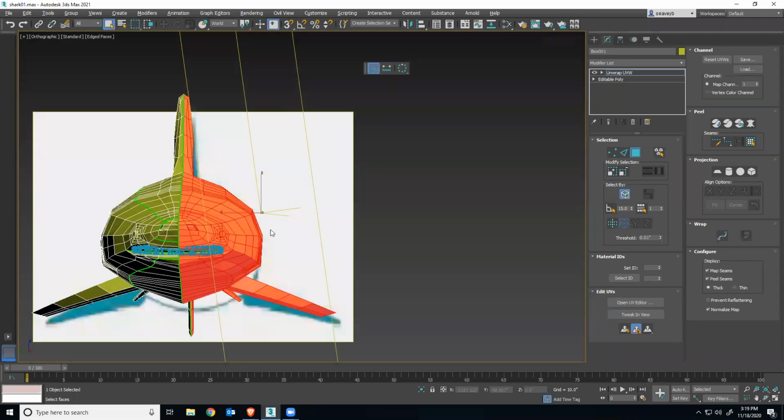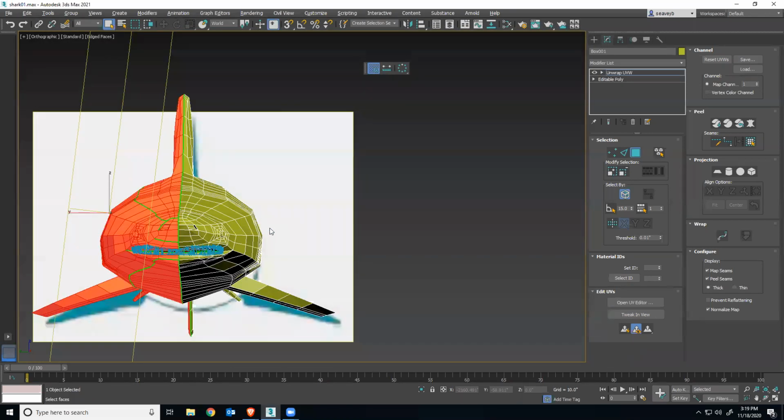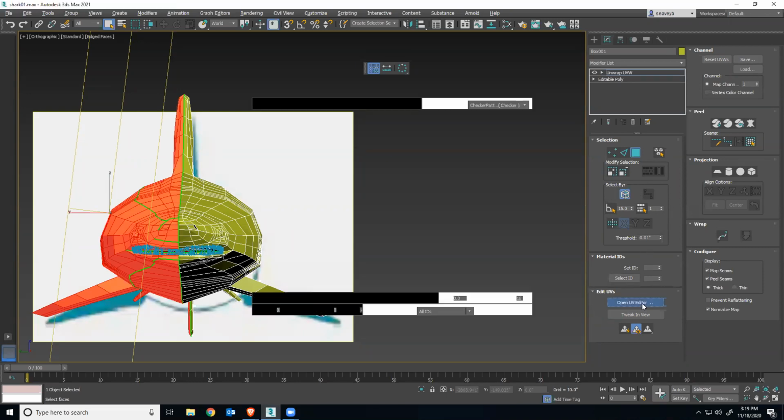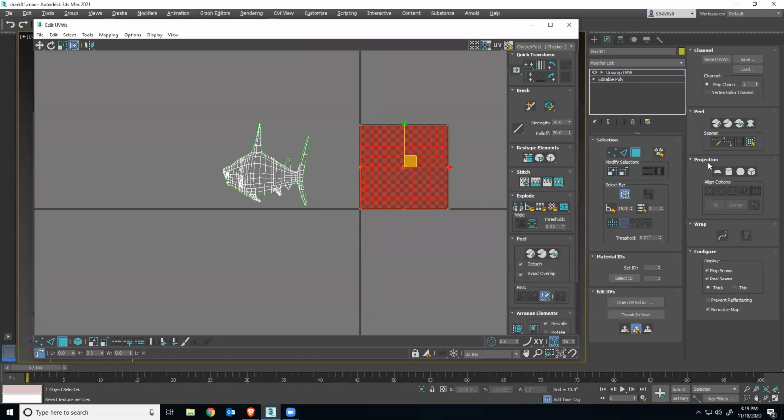Close that. Control I selects the other half of the shark. And open the editor. Now I have these, and let's go planar again. There's the other half of the shark. Let's move. Get the move tool and move these guys.